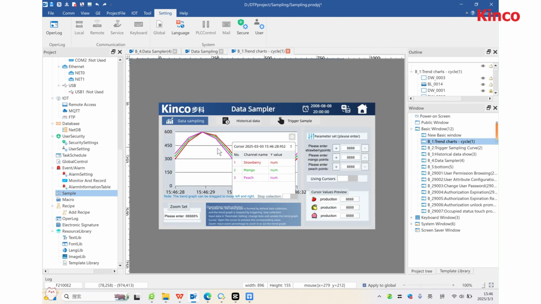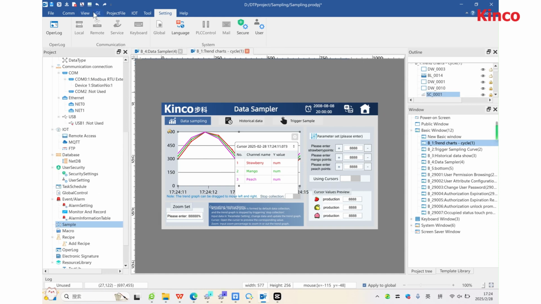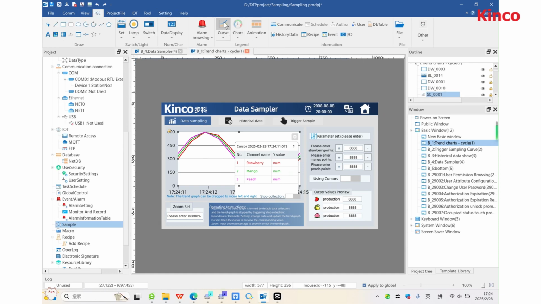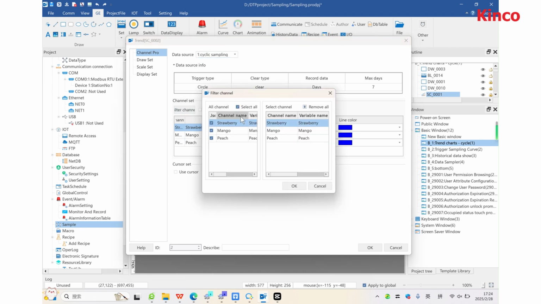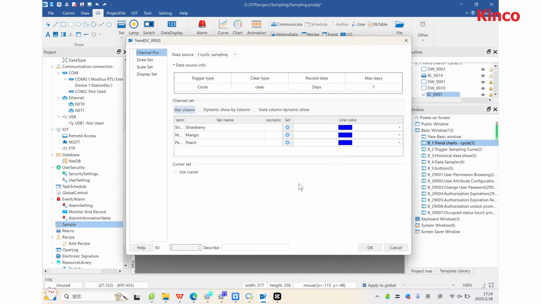Now, let's move to the screen interface, starting with the trend chart element, which you can find in the curve group here. You can select the data sources and the channels. In the channel settings, you can configure the line color, width, type, point markers, as well as set the maximum and minimum values for both the data source and the variable.